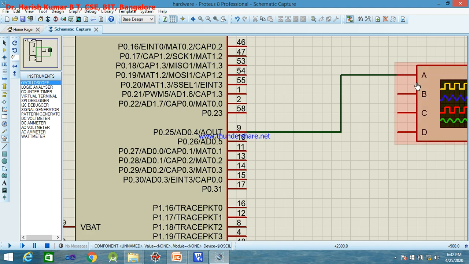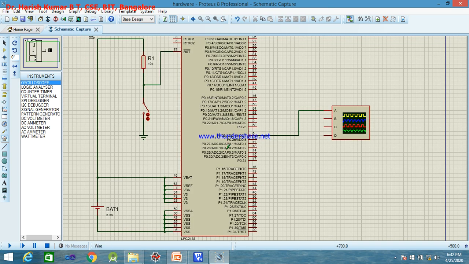So you have A, B, C, D, 4 channels here. You can connect it to any of them. If I don't want A, I want it connected to B, you connect it, not a problem. Either A channel or B channel or C channel or D channel, anything is fine. I have connected to A channel. So now we'll go for simulating. This is the only connection, a simple connection.